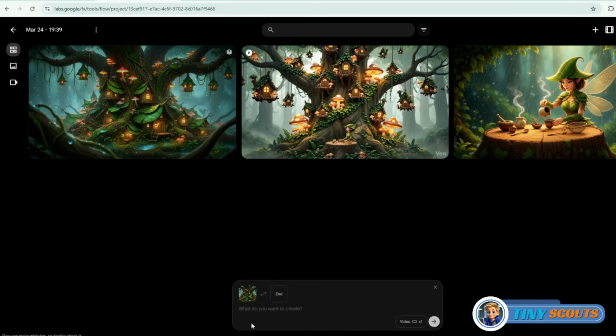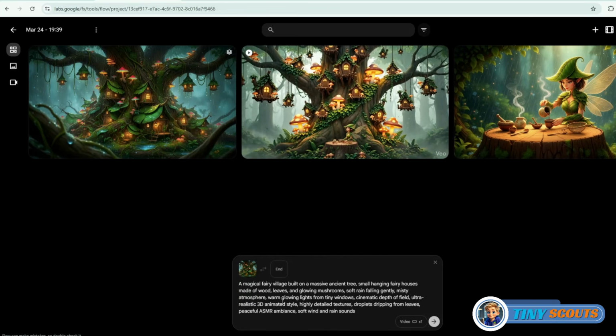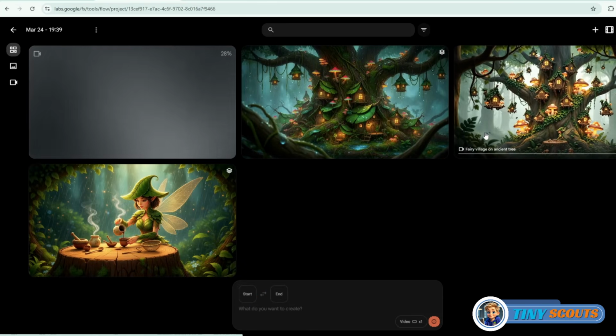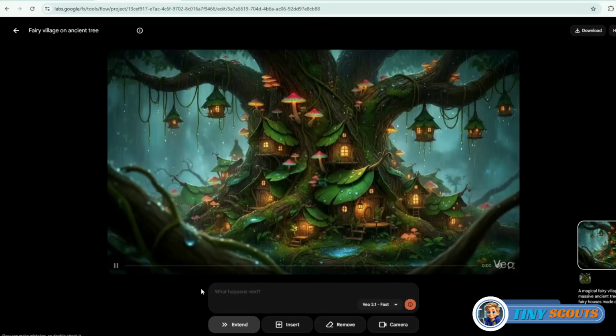Upload the image you want to animate, then copy your text prompt from ChatGPT and paste it into Flow. Then click Generate. There's no need to change the settings since everything is already set. And here are the results of the videos we generated earlier.